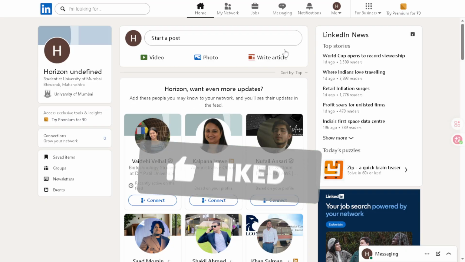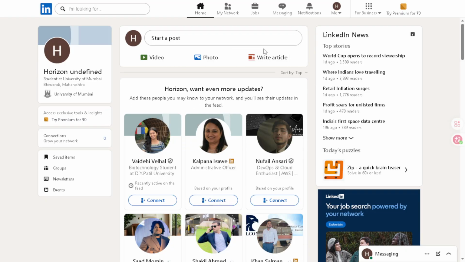Let's dive right into it. The first thing you need to do is log in to your account. Start by opening your preferred web browser. This could be Chrome, Firefox, Safari, or whichever browser you like best.